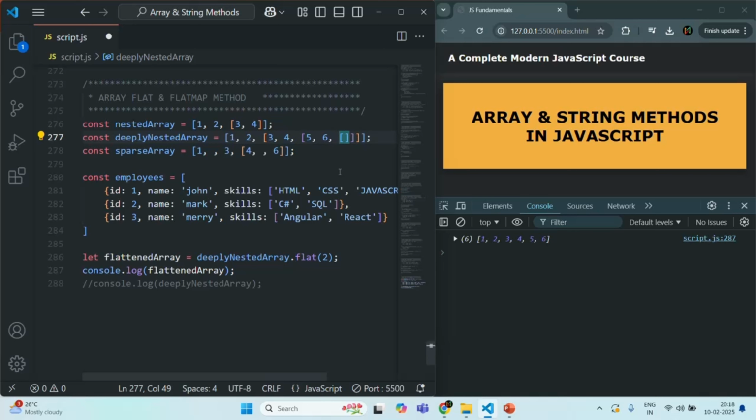Okay, and if you have a third level of nesting, so for example here if I specify another nested array, maybe 7 and 8, since we have specified the depth as 2, it is only going to flatten the first level of nested array and the second level of nested array. It is not going to flatten this third level of nested array. So if I save the changes, you will see that it has flattened the first level of nested array, and it has also flattened the second level of nested array, but it has not flattened this third level of nested array.